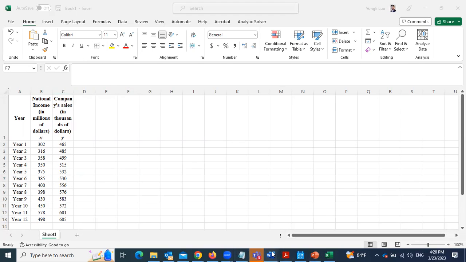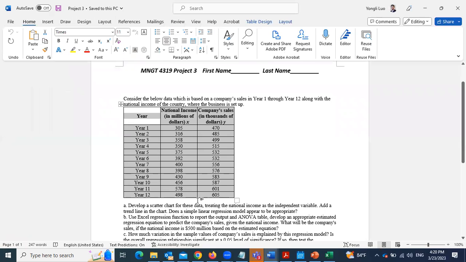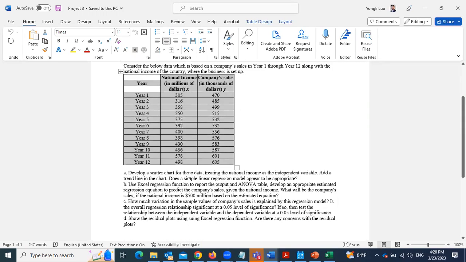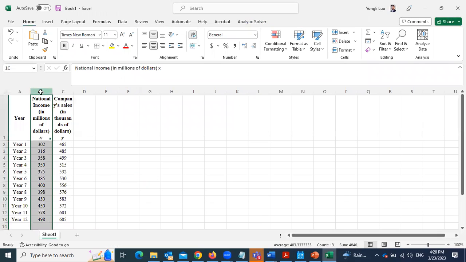They ask, develop a scatter chart for the data, treating the national income as the independent variable. So what that means is X or Y? X. When you want to put X on the X-axis, is it supposed to be left or right? If you have two columns, left. So national income will be column B, and the company's sales will be column C, right? So that's going to be correct. This is the X and Y.